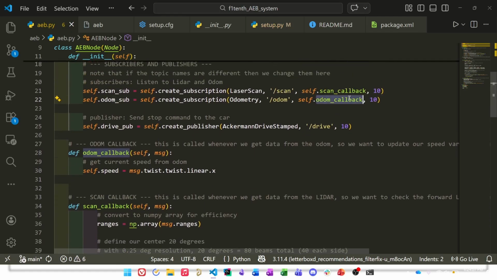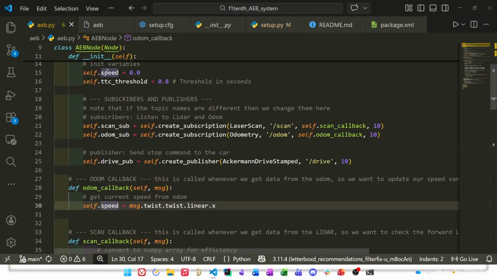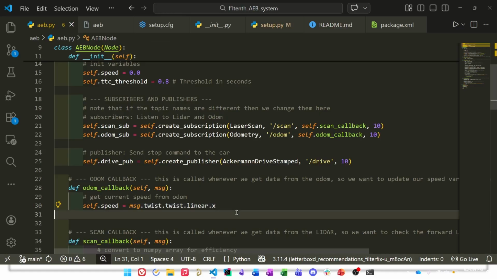For odom callback, we want to set the speed of the car, which is a global variable. We just want to update that. So whenever we get an odometry message, it gives us a speed, and we say, okay, that's the speed of the car, let's put that into our code.